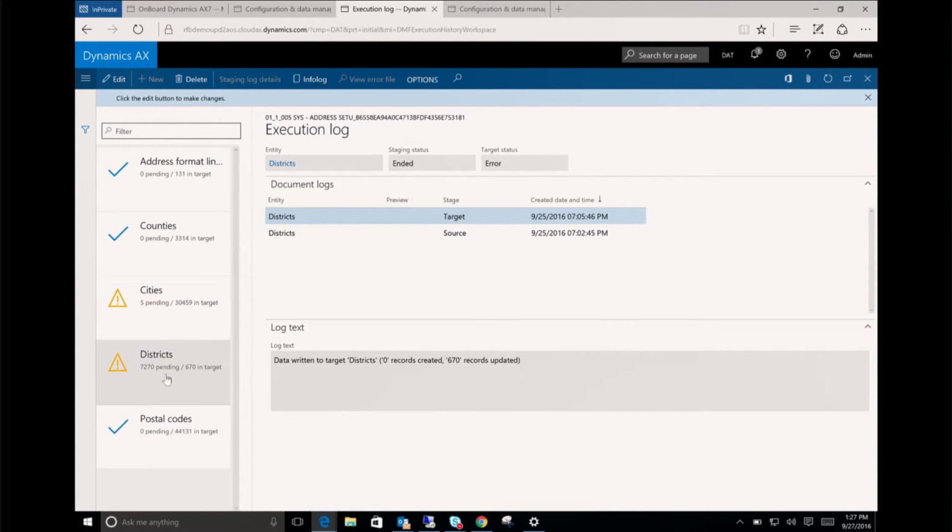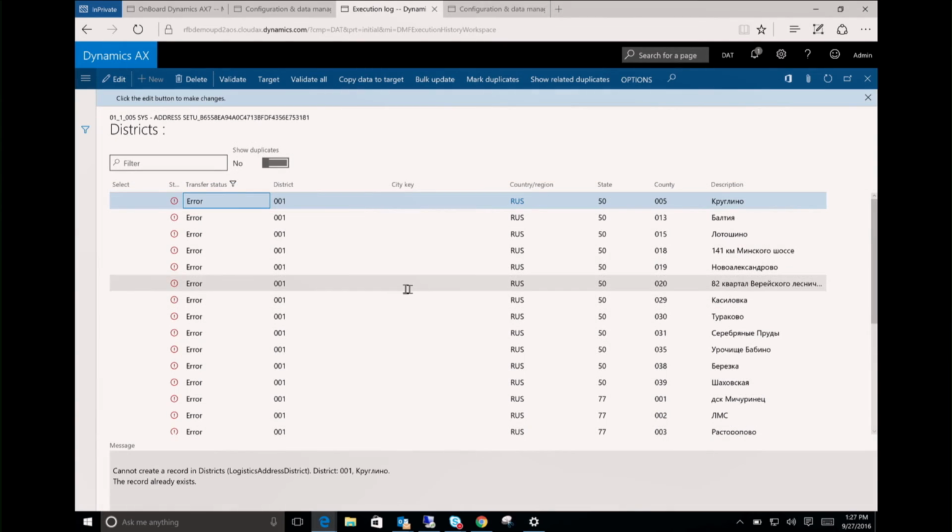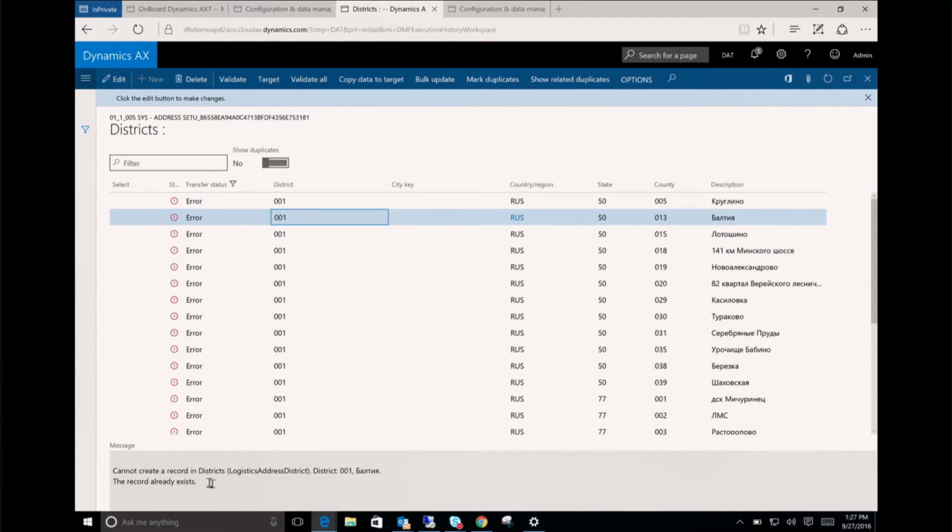I can see this one, for example, it has 7,000 pending that I couldn't apply. Only 670 worked. And here, it's a bunch of errors. It's telling me I cannot create a record because it already exists. So there's a unique index on this particular record. It already existed, and I tried to insert it, and it basically says you can't do that. And so on and so forth. There's plenty of actions you can take on the staging tables.